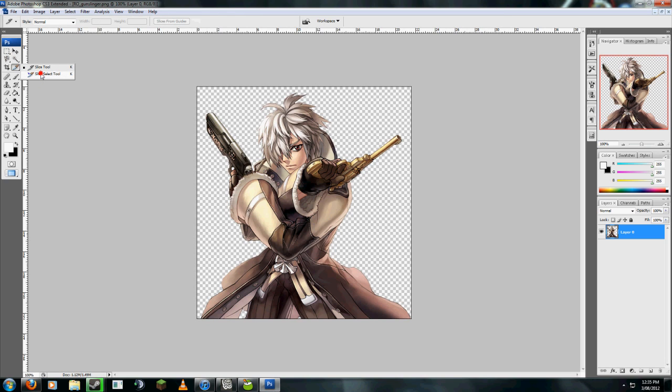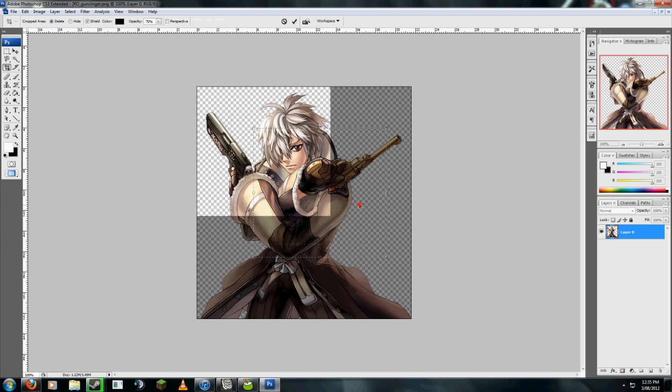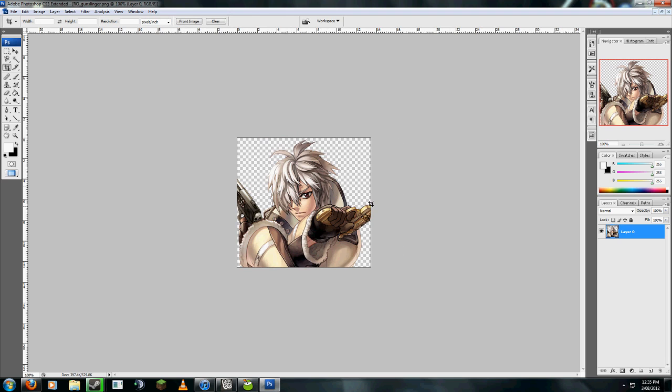This slice tool is for web design. You slice it, put new HTML pages, stuff like that. More of an advanced technique, really, if you know how to use web pages. Cropping is obviously you crop the section that you want. Go straight for there. Press enter. There's your cropping.